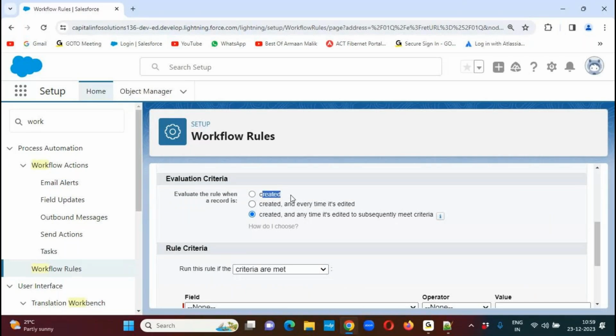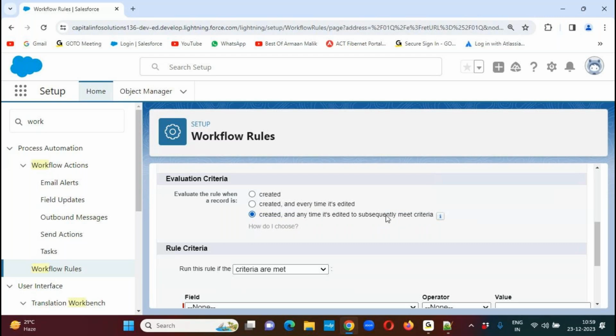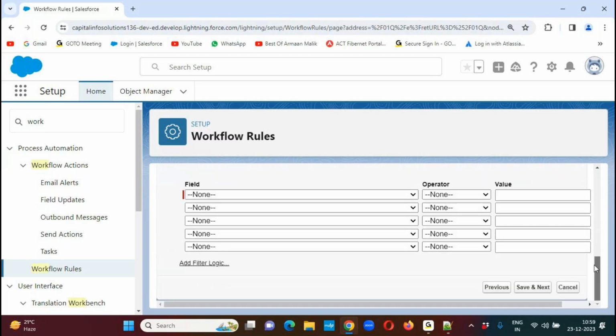fired. Created, that means after creating the record. Created and every time it is edited, that means after creation and after updation. And then created and any time it is edited, which meets the specified criteria. That means after creating the record, every time and upon updating the record, which meets the specified conditions, then we can fire. We can check the criteria as well here. Like that we can configure.